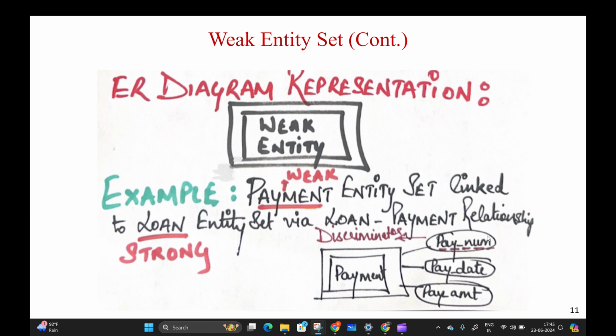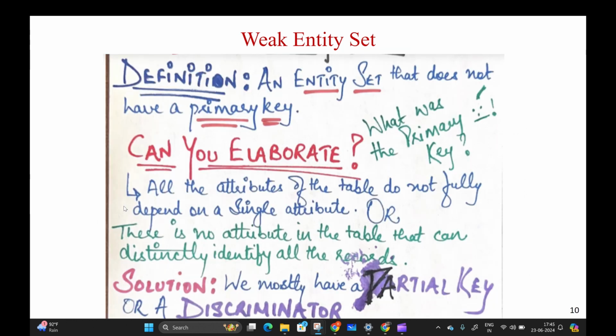But by definition, a table is a weak entity, but a table is useless without a primary key? No, a table is not useless. A table can be a weak entity and still not be useless. Why? Because it is capturing some information. Data is of utmost importance today. So when you have some data, let's say you don't have a primary key, no problem. We'll figure out some solution. It is not useless. It is a weak entity.